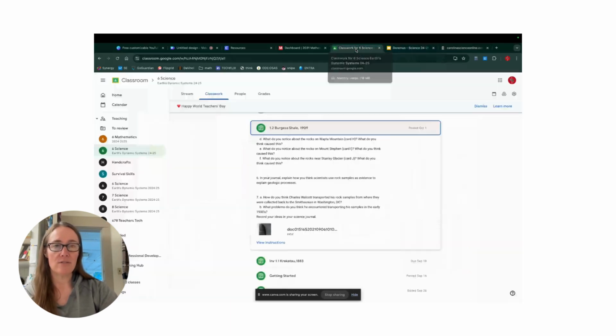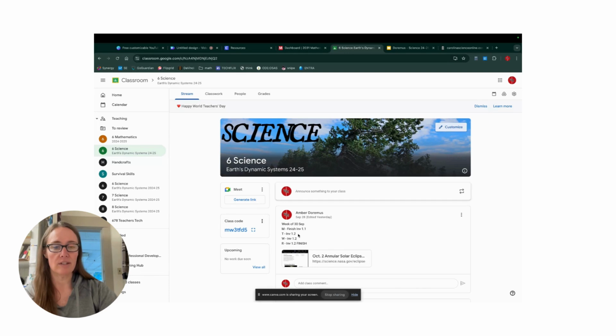So that's how students can figure out what they missed when they're gone, or if they are here, what they should be doing. Their work is in the Google Slides that is shared, and it's in their Google Drive if they can't find it in their Google Slides, and then about the science book.